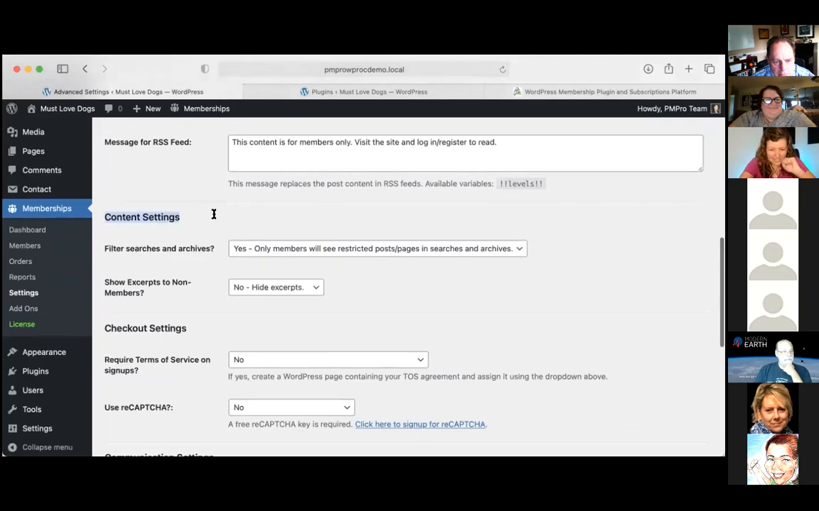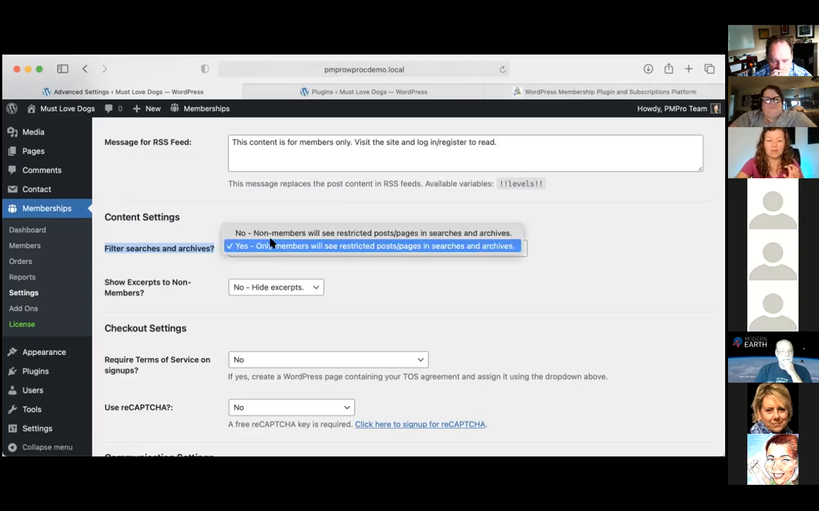In the content settings section, you have the option to filter searches and archives. What this means is if you have protected posts that you want no one to see, you don't even want them to know the title or the URL to that protected piece of content, you would filter every search and every archive view, which includes with WordPress that blog homepage, the page for posts page. So that was why we couldn't see any of the protected content.